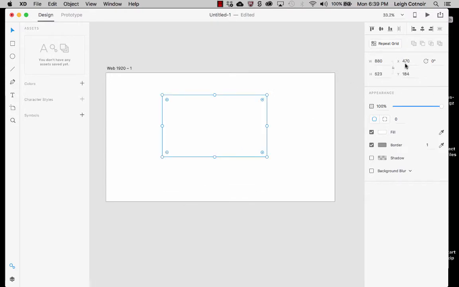And then it also has the X and Y coordinates, which is good. Like if you wanted to make sure something is in the top left corner, you could type in, for instance, 0 and 0, right? And then you know that it's definitely cinched right up there to the top left corner.